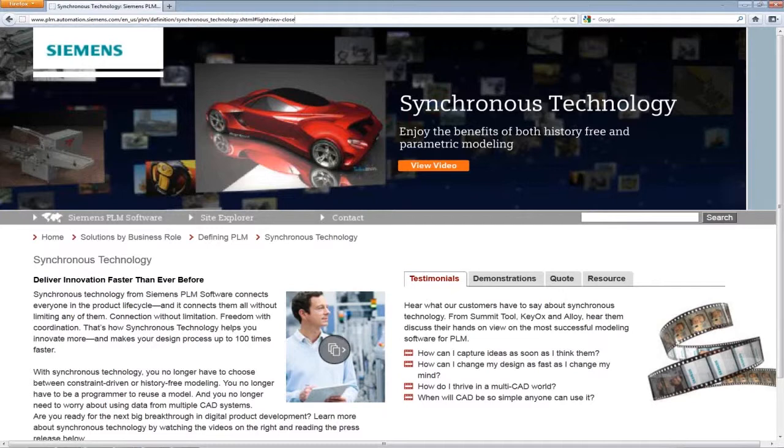So I have one question to ask you. Can your current CAD solution truly operate without constraints in a multi-CAD world? Are you ready for the next big breakthrough in digital product development? On behalf of Innovative Solutions and Siemens PLM, let's take a look.